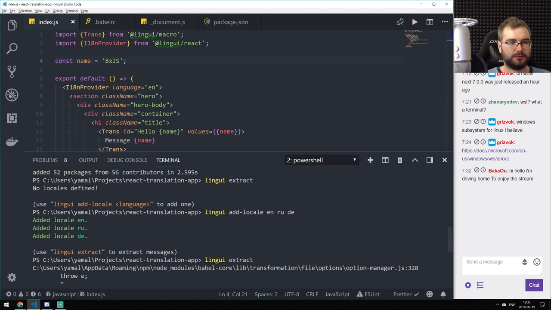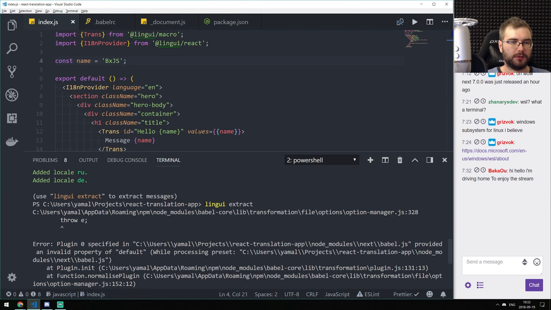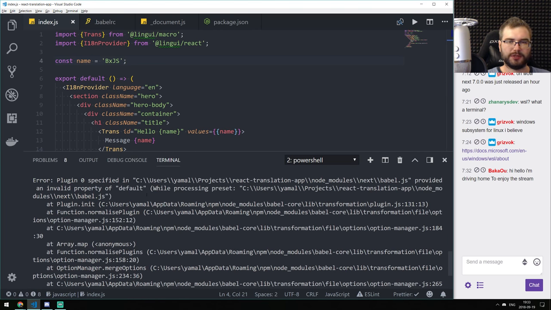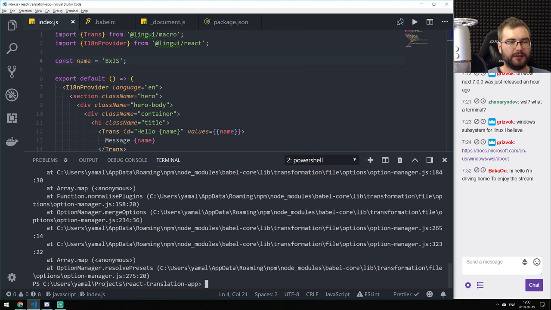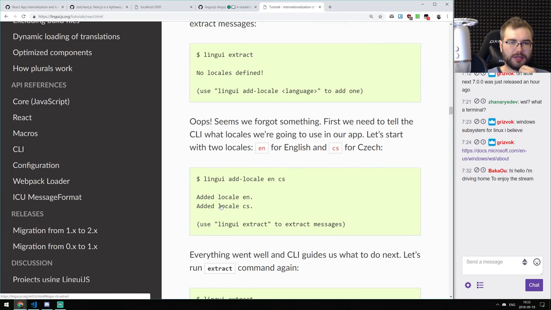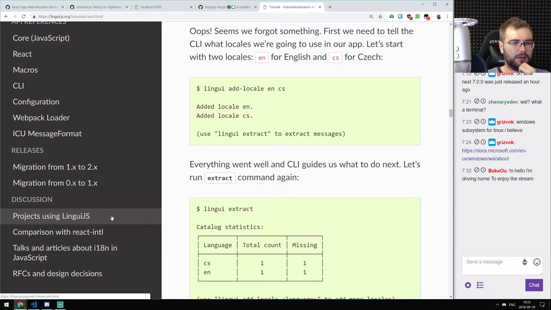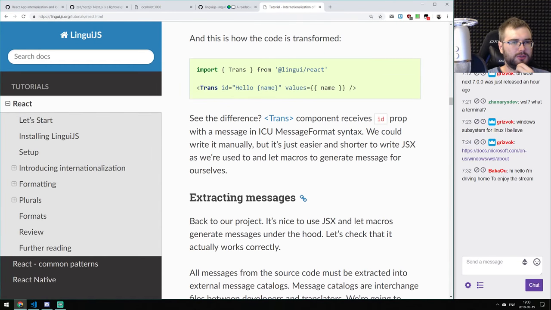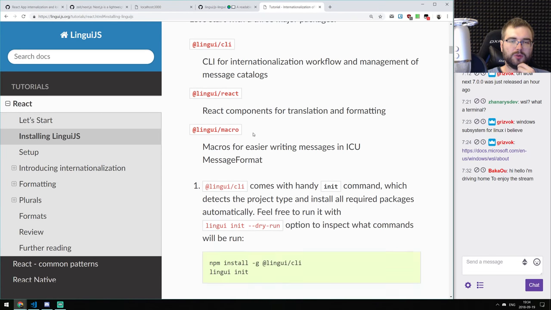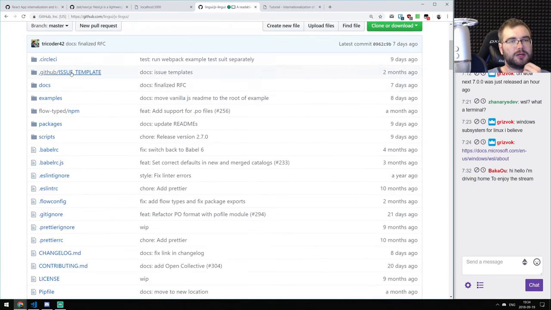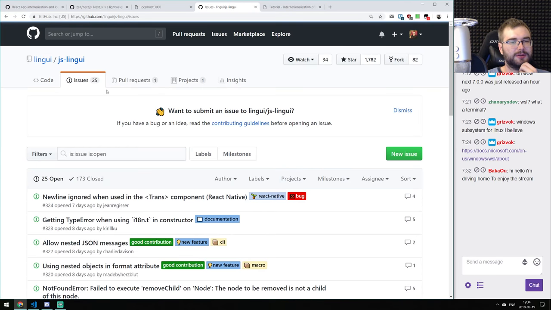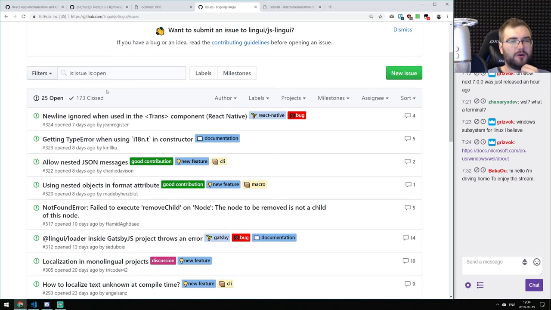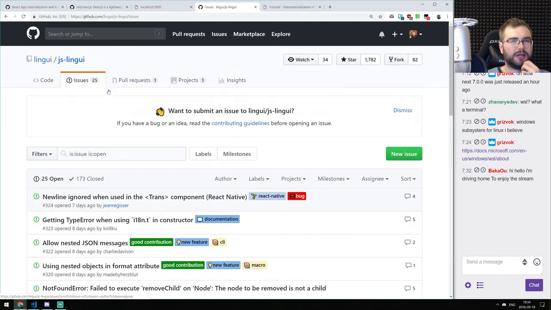And it breaks. Now what? Plugin 0 specified in provided an invalid default. What? That doesn't seem to be working quite well. Does it not like my node 10? Does it want like node 8 or something? No, come on, Lingui. Why would you do this to me? Is there a ticket about that? Getting error when using, I guess they have like a command line repository.